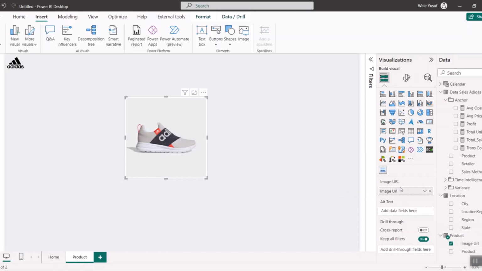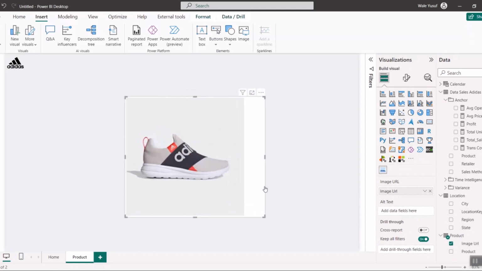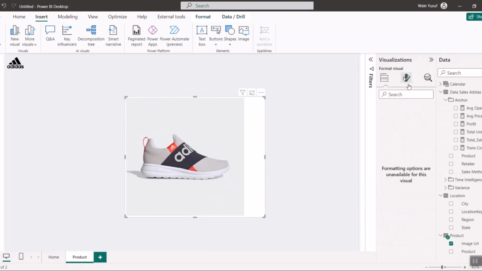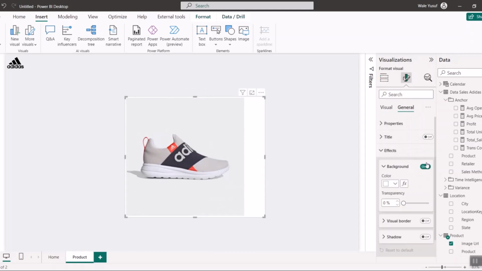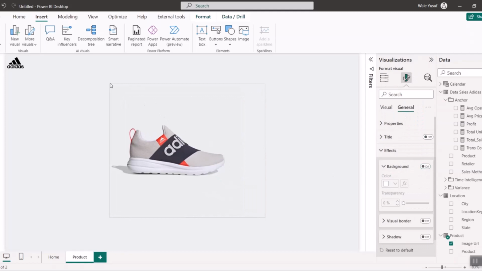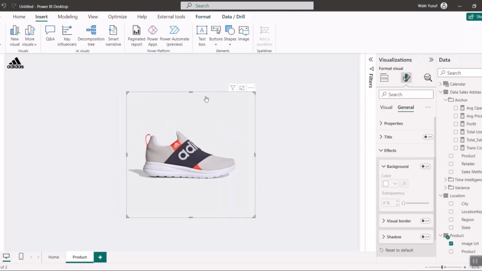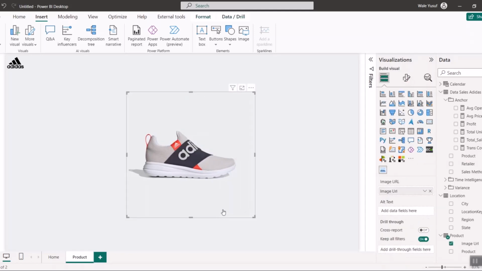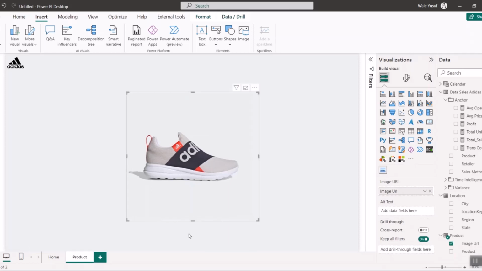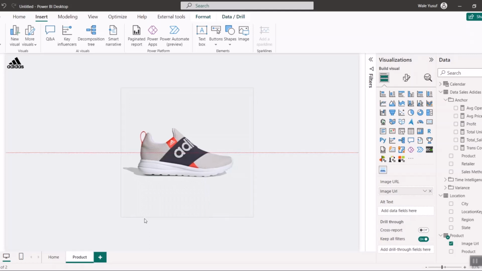Once you put an image URL in there, it shows the pictures of those images. Let me go to General and switch off the background, so the background is not showing. You can make this a little bit bigger but not too big. Let's see if this is okay, but I will still adjust it. Let me make it bigger. All right, I'm getting there. So this is my image.